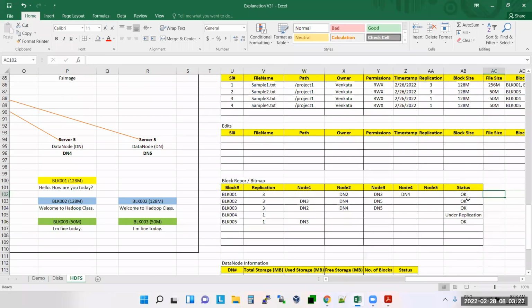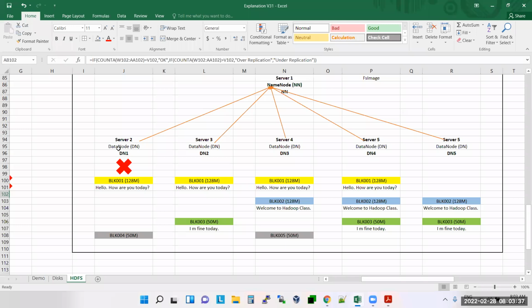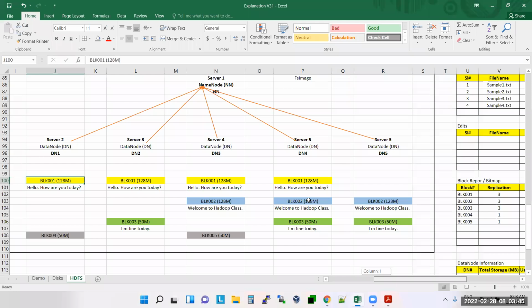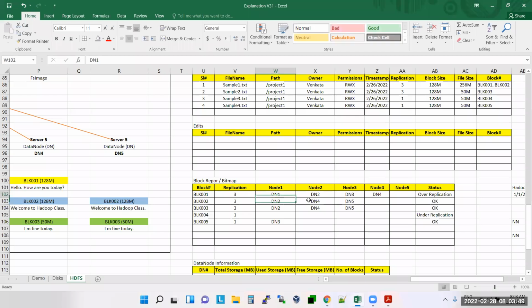Now what is the status now? It's okay, sir. Now after some time, suddenly data node 1 is started. What will happen? Now the data node will send a heartbeat, right? In that heartbeat, data node 1 will tell that I have block 1 with me. So now it will update data node 1 here. Now what is the status, guys? Over replication.